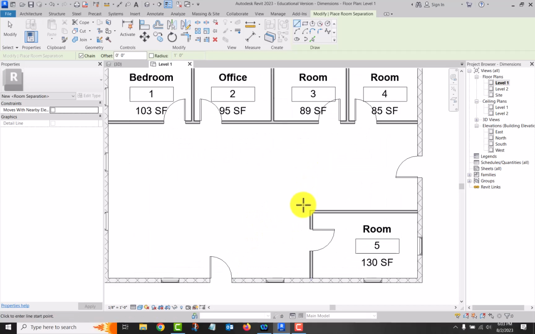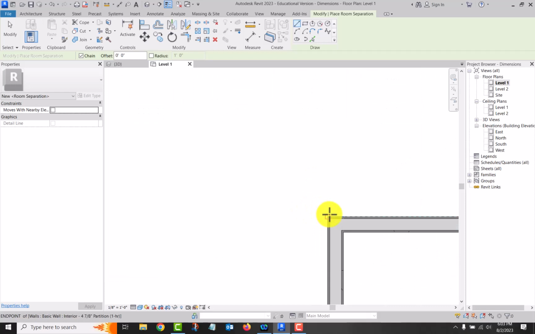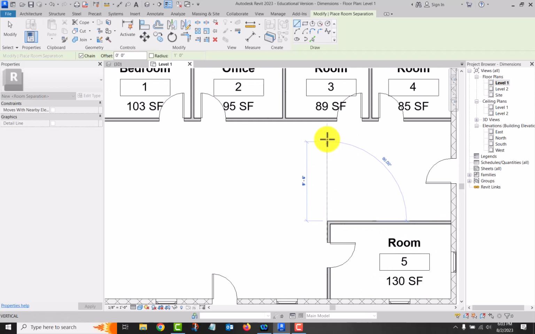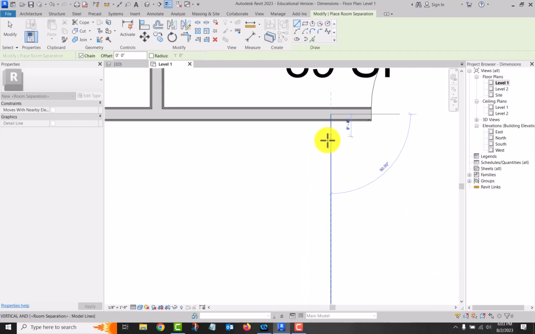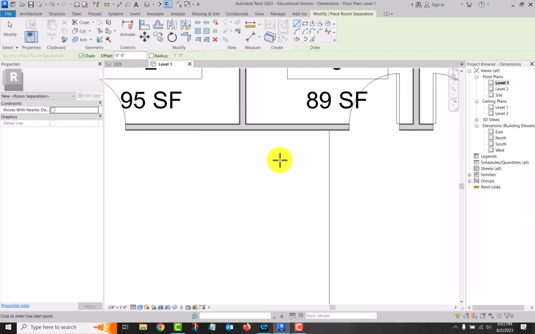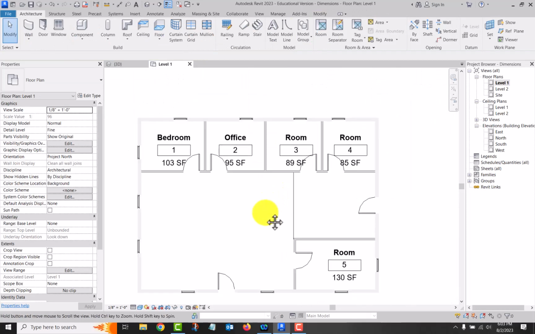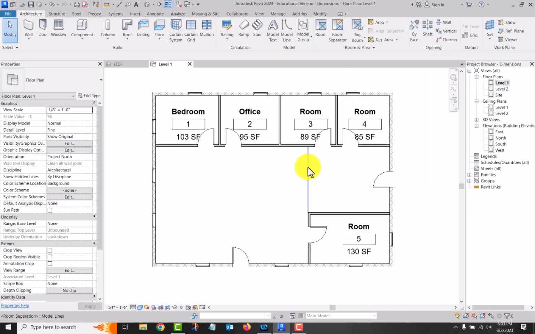And if you will watch it, it wants to snap to different areas. So we're just going to go with the outside corner and just go perpendicular up to the edge of there. Okay, so that's a room separation line. And we can control its visibility in the view with our visibility and graphics, which we'll get into later in the course. We can control it to where it's visible or not visible.